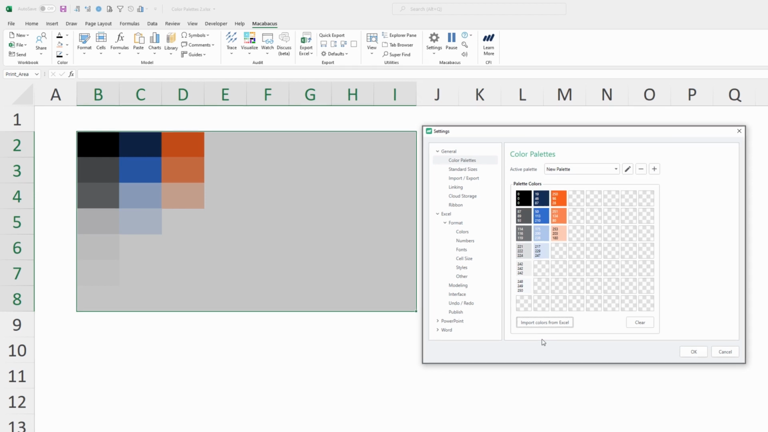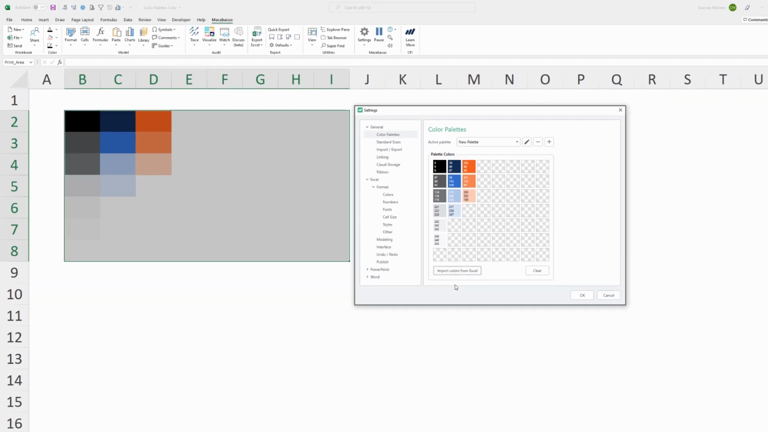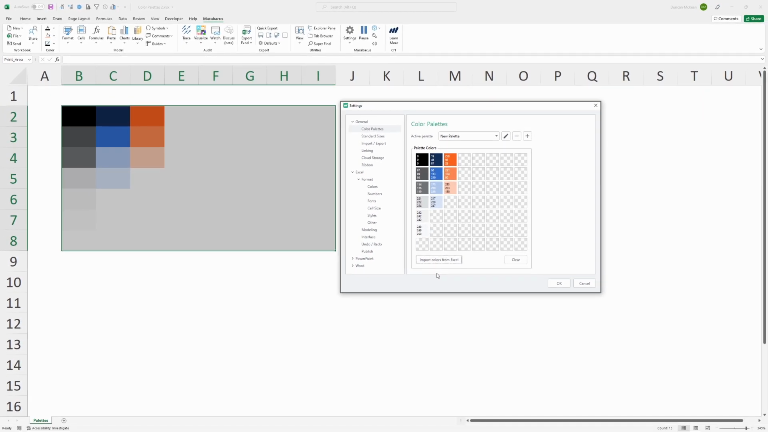In the next video, we'll talk about how to push this color palette out across your organization and also all of the places where the color palette can be used to configure even more settings. We'll see you there.